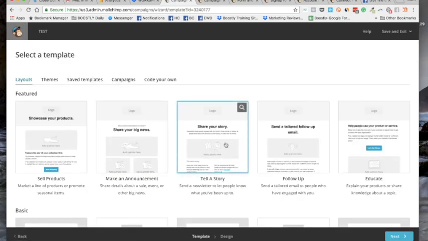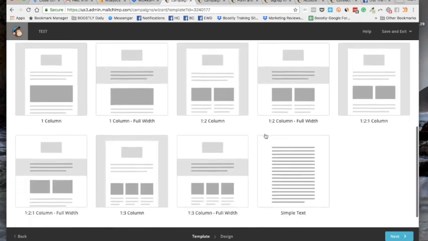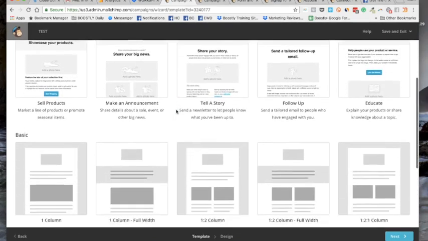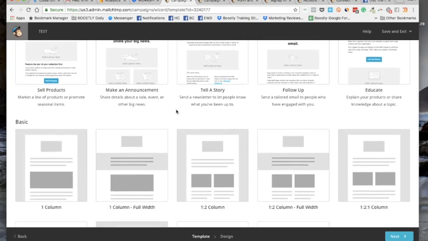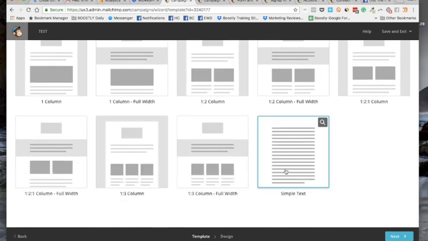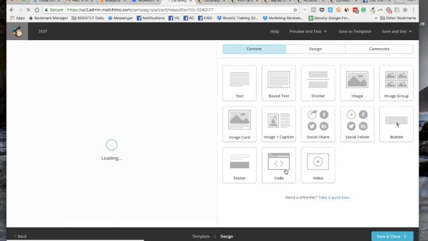The next section is where you choose your template. Mailchimp give you loads of really cool templates to choose from. 99.9% of it is all guff. The best one to choose is the basic simple text. So scroll down, click on simple text. Again, if I'm going too fast, pause, rewind, come back to it.